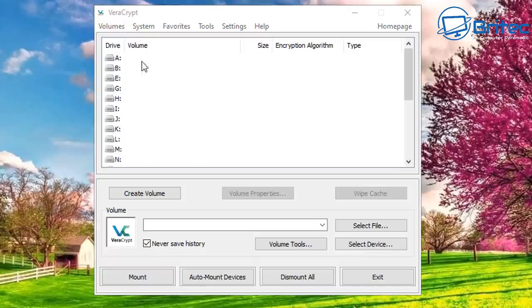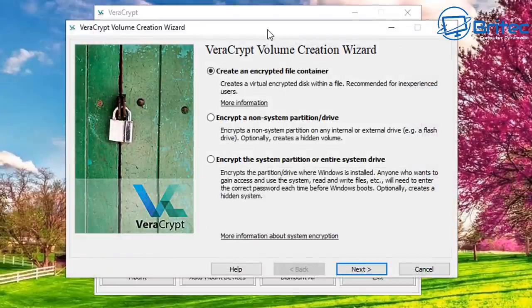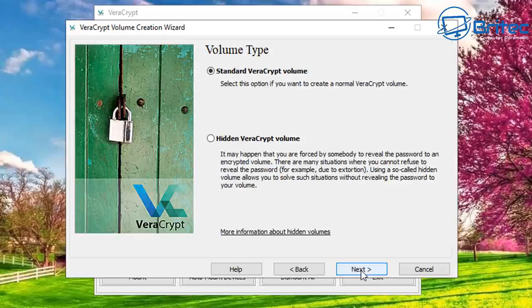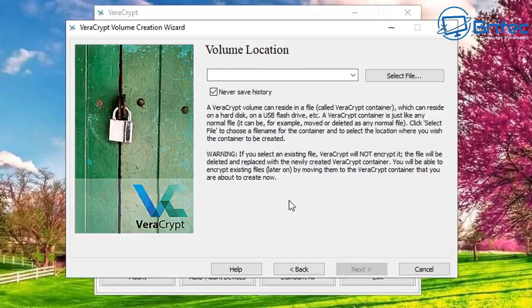So all of the drive letters here on the left, you've got create volume, which we're going to click on because we want to create. So we have three options. I'll show you all three of these options here, but let's start off with the create an encrypted file container first. So basically, we're going to click on this one and click standard VeraCrypt volume. Now you can also create a hidden VeraCrypt volume if you wish, but I'm going to do the standard one.